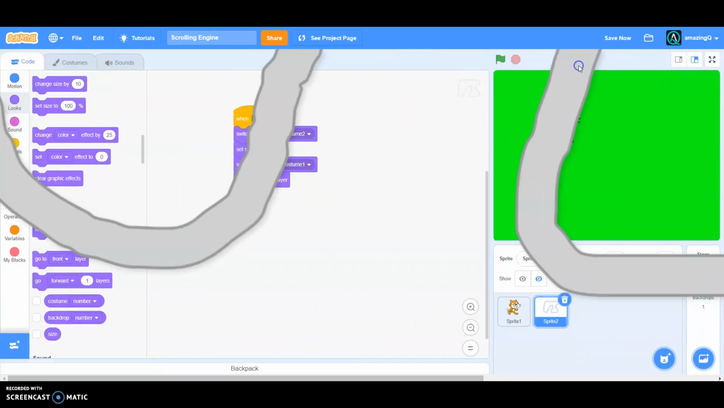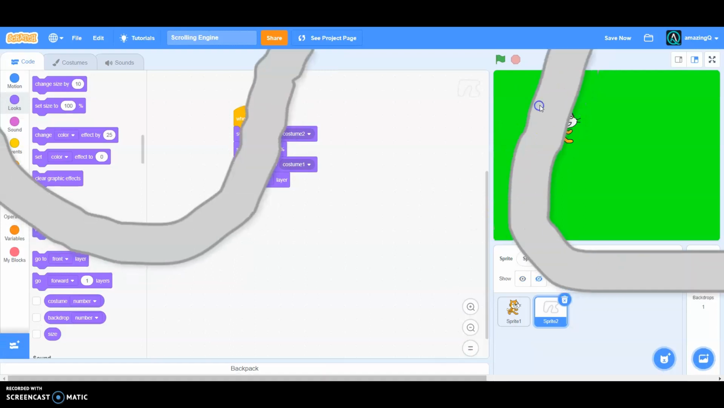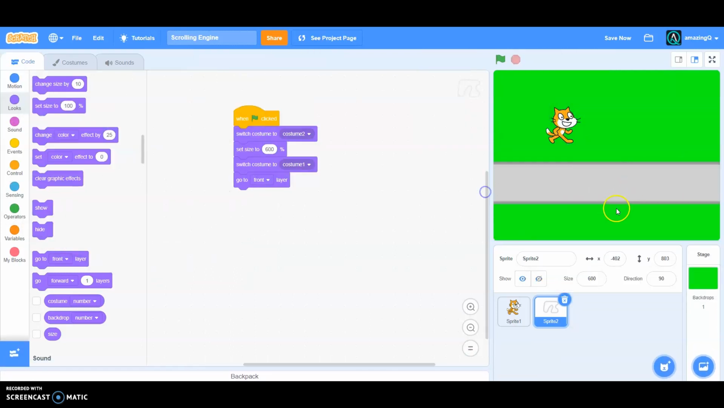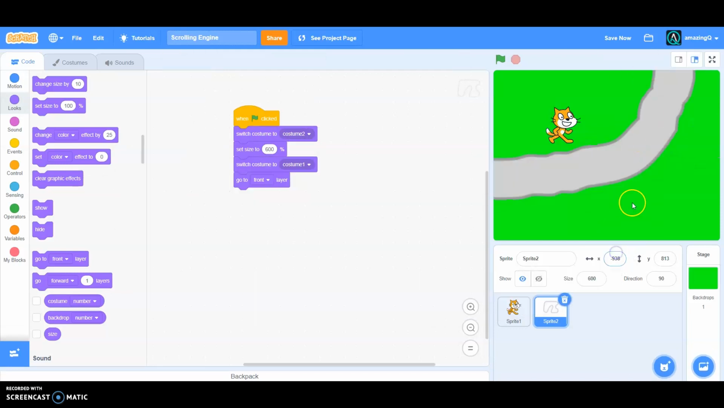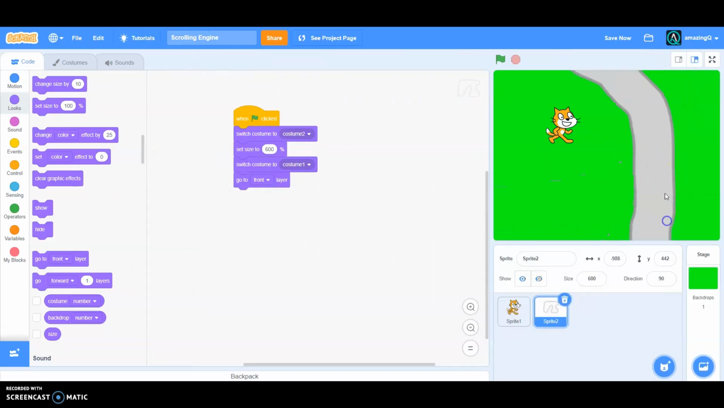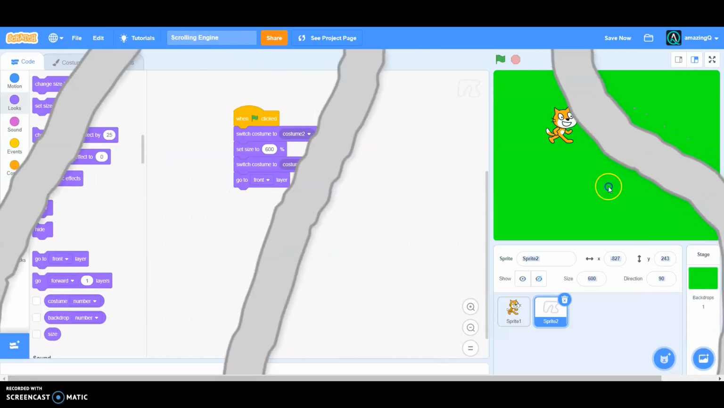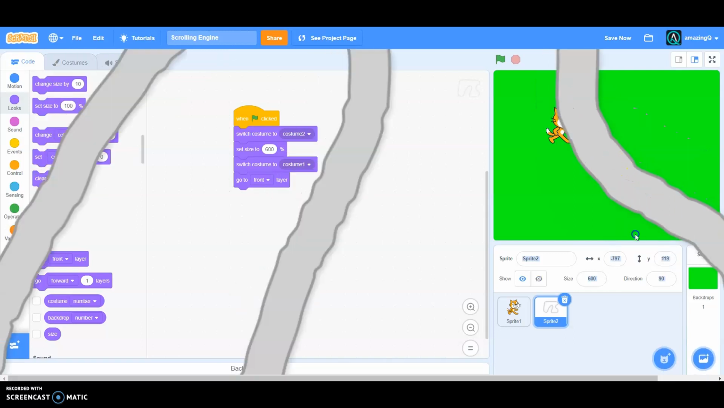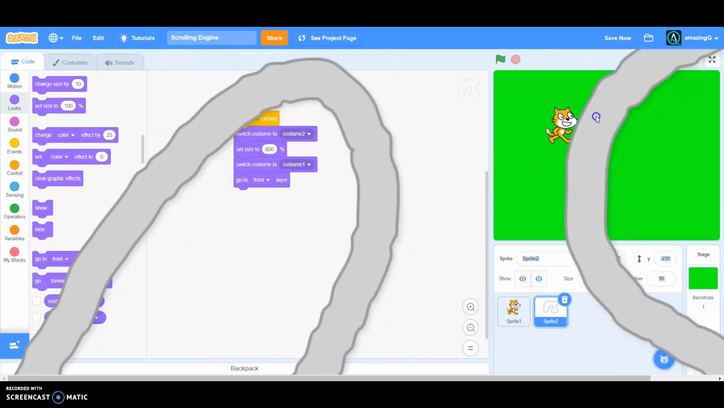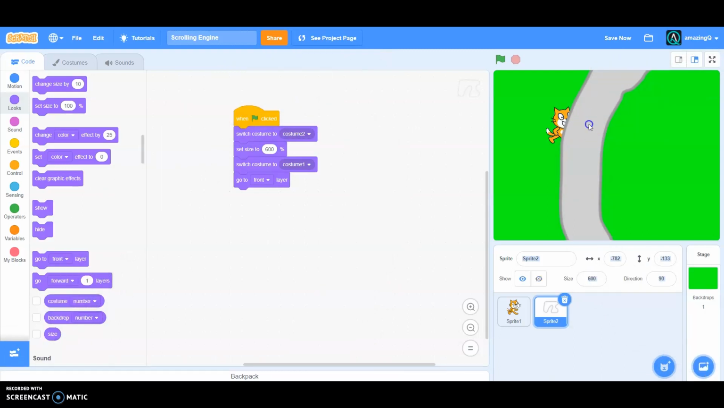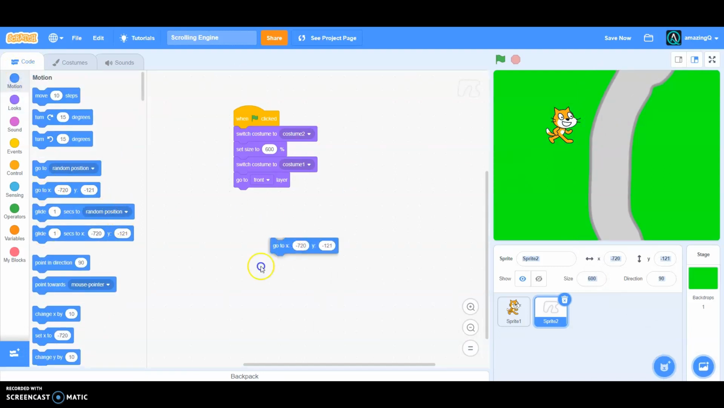Now let me position it like this. Now go to -720 and -121. You can do it whatever you want.